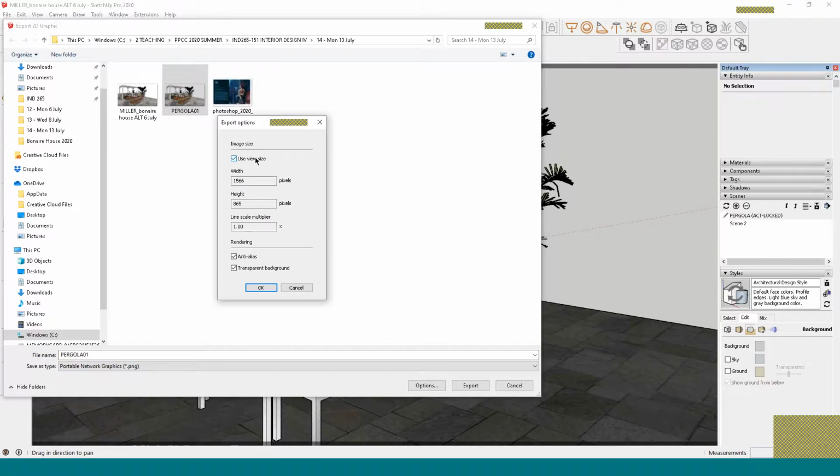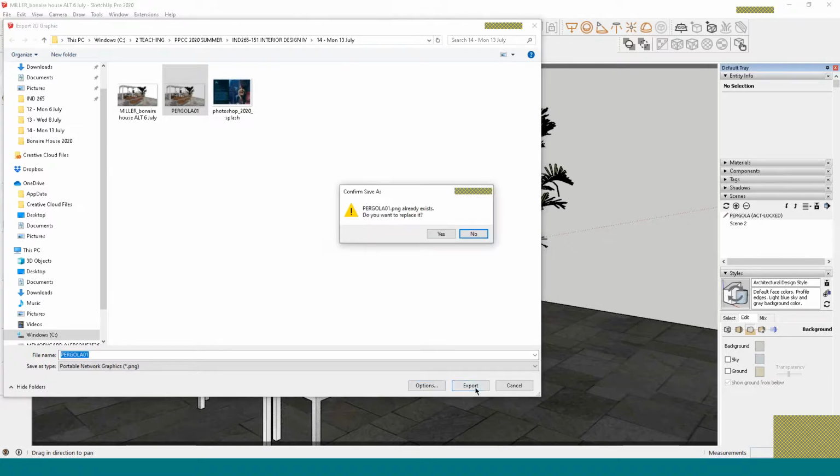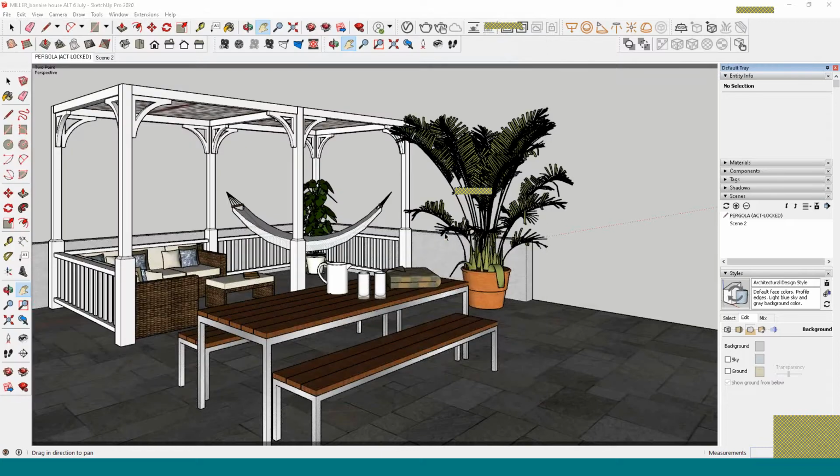I'm going to use my view size, that's fine, and I'm going to make absolutely sure that transparent background is checked on, okay? I'm going to say okay, I'm going to say export, and it's going to say yes, I want to replace it, okay. There we go. Now, that's part 1. I'm going to next record part 2 in Photoshop, and I'll show you how we take this image and we add a background. So that's coming next.